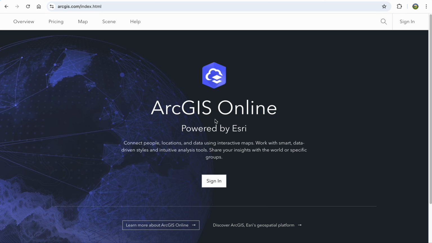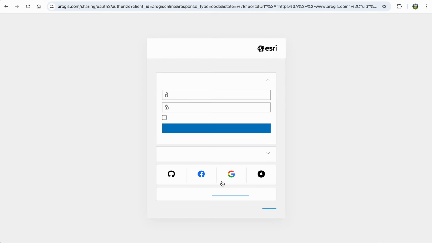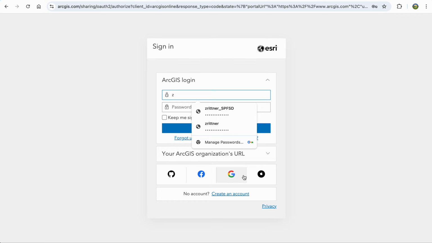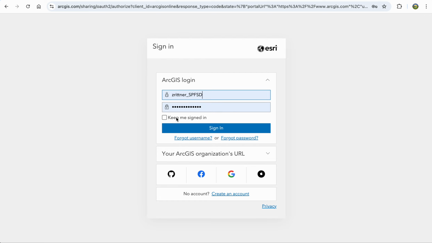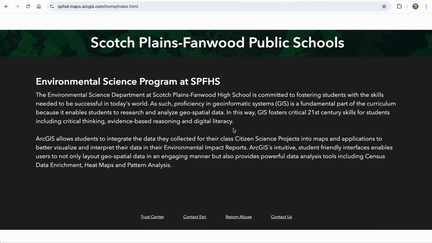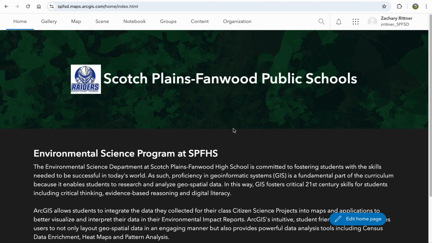I'm going to log into my account. So I'm going to go ahead and select Sign In. And you're going to go ahead and input your information, kind of like I'm doing. Feel free to select Keep Me Signed In, but spoiler alert, it never does. It always makes you log in. I don't know why. We'll go ahead and sign in, and that should bring us to our organization's homepage. You should see something similar to this.